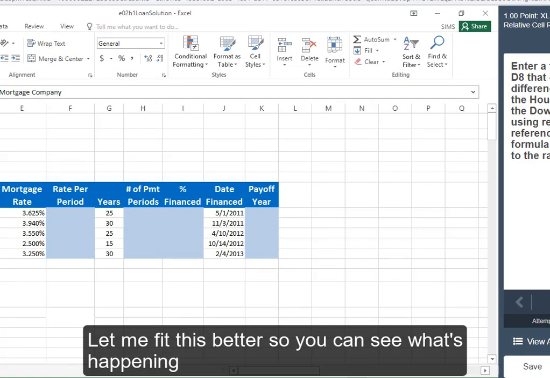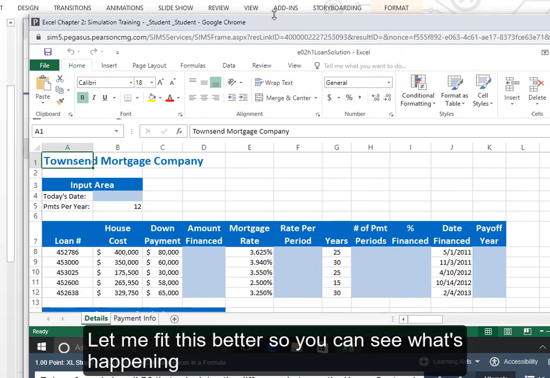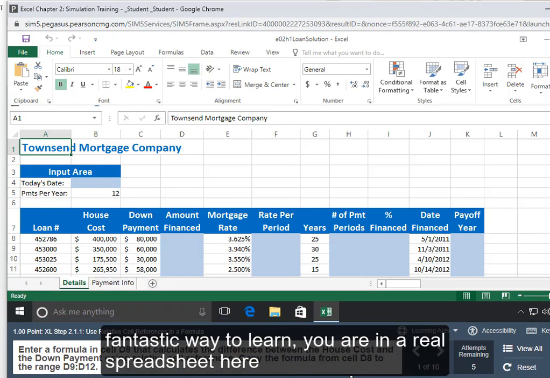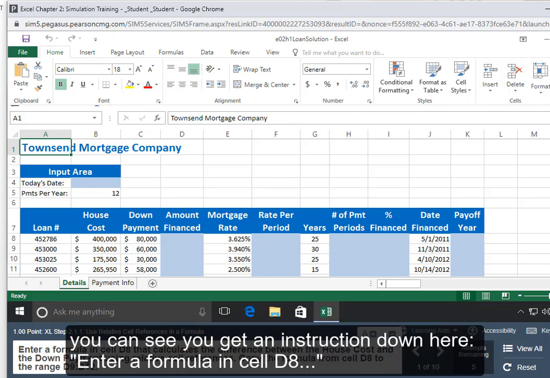Let me fit this better so you can see what's happening. The simulations are absolutely fantastic way to learn. You are in a real spreadsheet here. You do not even have to have Excel on your machine to do the simulation. It's kind of put you into a simulated environment. You can see you get an instruction down here. Enter a formula in cell D8.